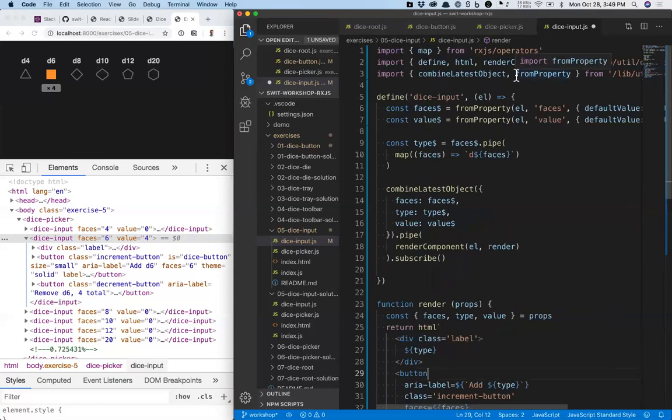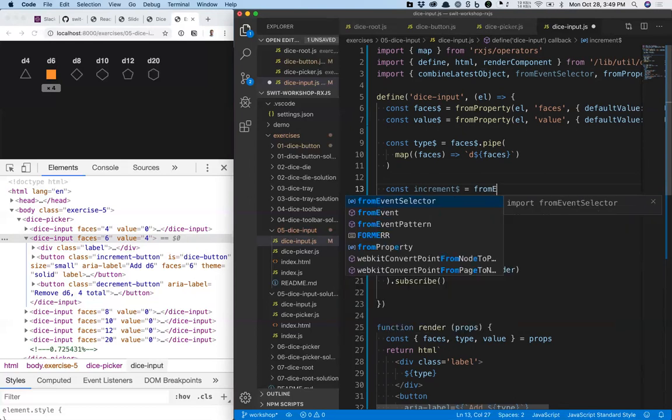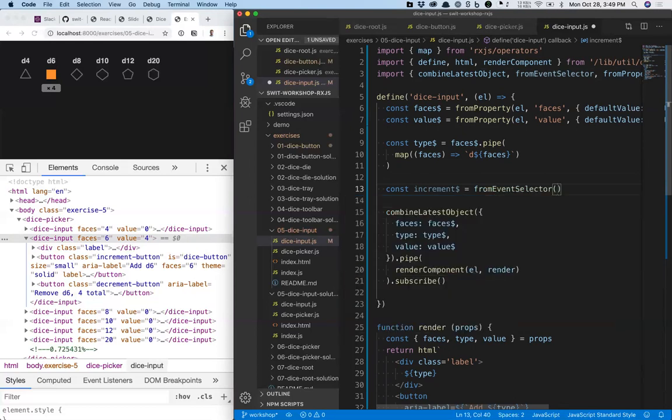So there's another thing that we're going to pull in that's also custom. And this is called fromEventSelector. What this is going to say, we're going to say const increment$. So we're going to create a new observable using this custom fromEventSelector. We're going to pass it the element as the first argument. The second argument is going to be essentially the CSS selector to find the thing that we're interested in.